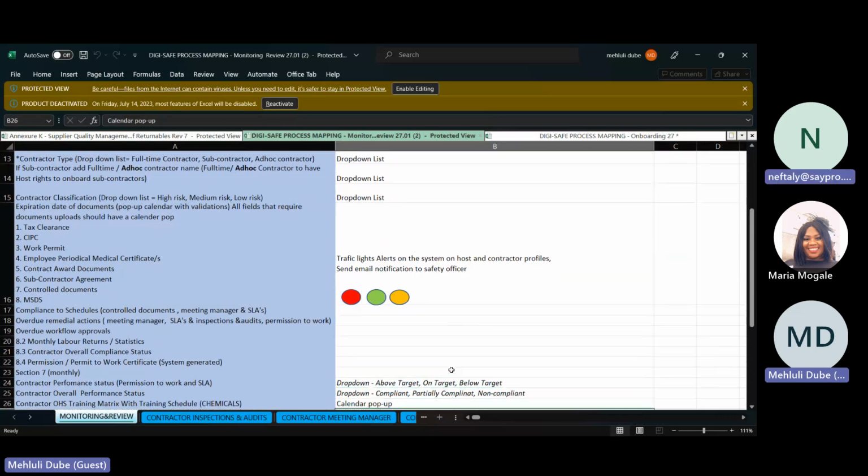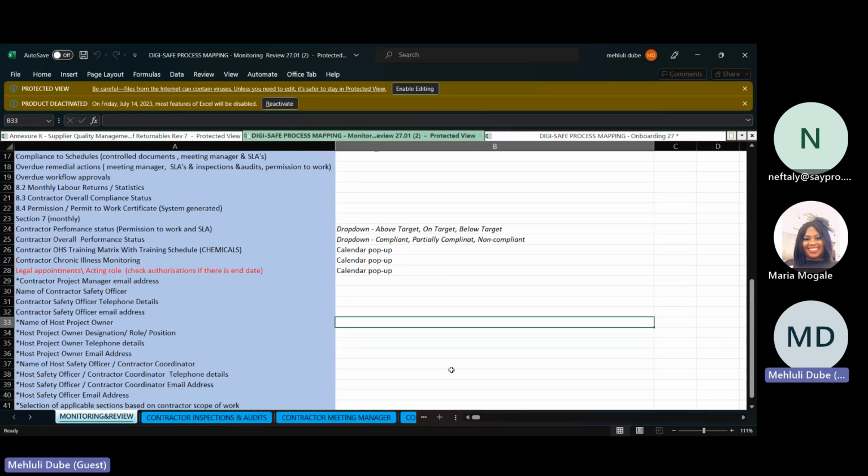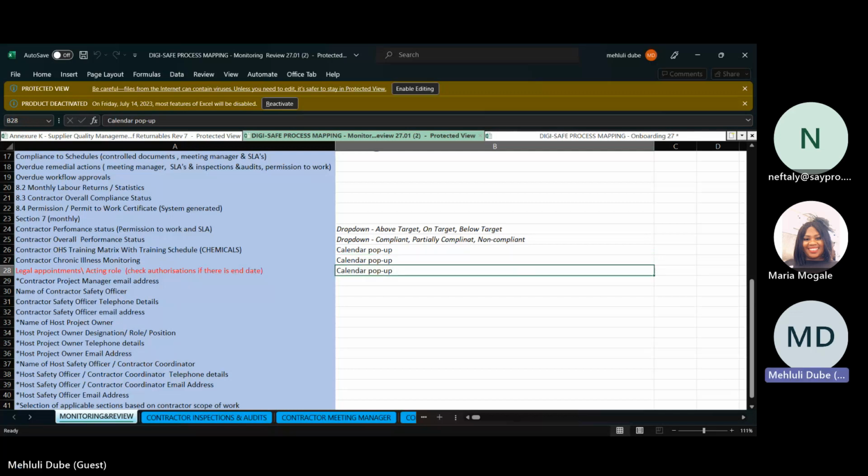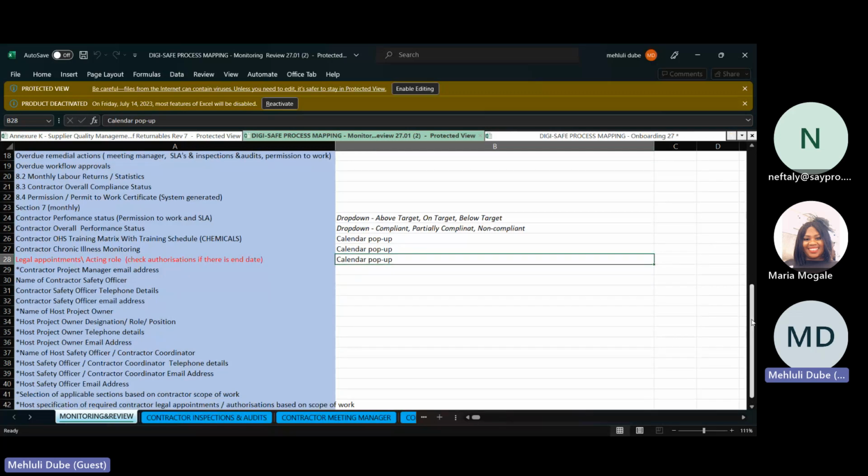So same as we're going down. The performance status as well is a drop down, and overall compliance status is also a drop down. Then you have the training metrics, you have the calendar pop-up, and also on the chronic illness, you have a calendar pop-up. On the legal appointment, you also have a calendar pop-up, because remember, you appoint someone from such and such a date to such and such a date.